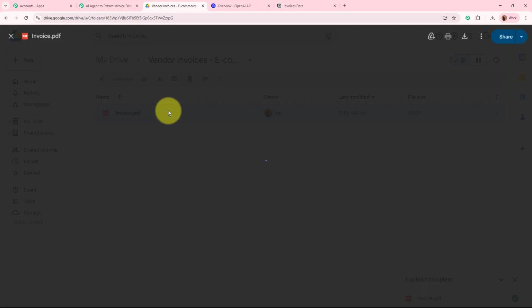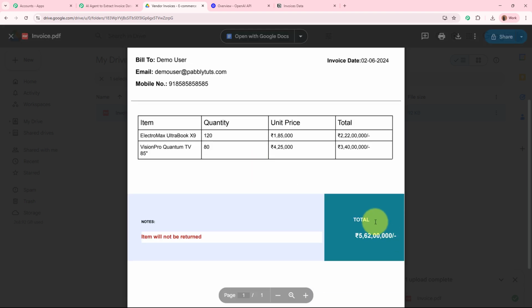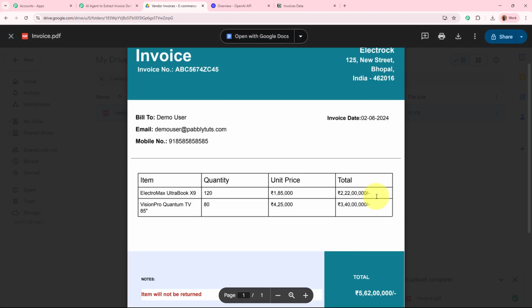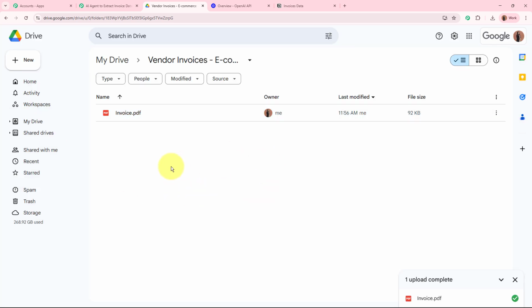And you can see over here, a new file has been uploaded in my folder. This is the invoice you can see right away. This is the invoice number. Bill to demo user. This is the email address, the mobile number you can see right over here. The invoice date is right here. This is the address and the name of the business, and the quantity with the total amount as well you can see right here. So I've uploaded the invoice successfully. This is the test invoice that I've created.